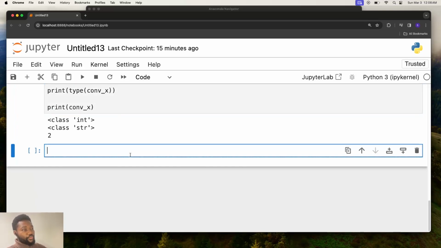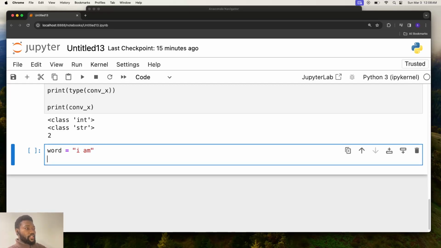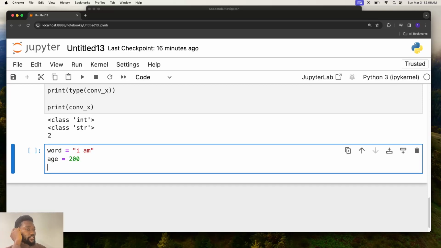So let's look at a word problem. Let's say this is my word: word equals "I am", and I want to tell you my age. Now my age equals 200. How old are you? Yeah, I'm 200. So I just want to use that word, "I am 200".